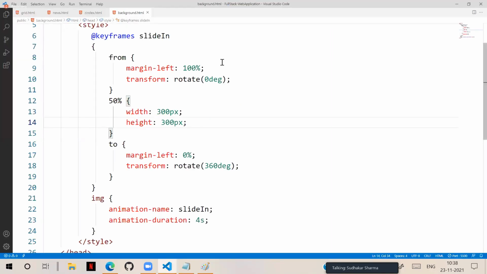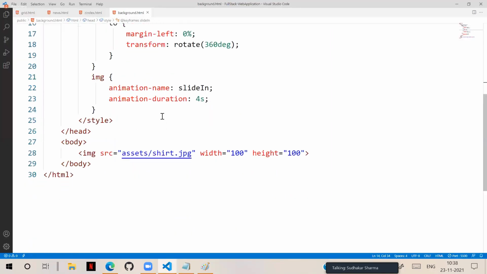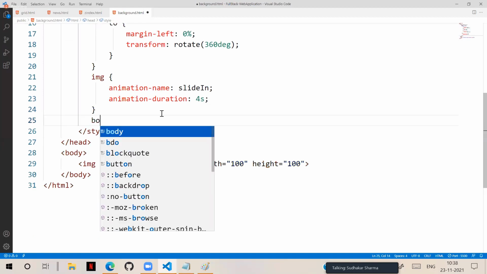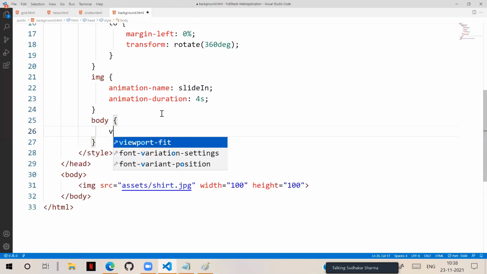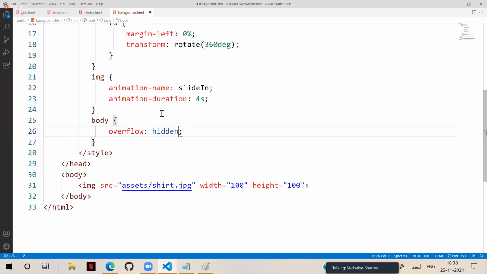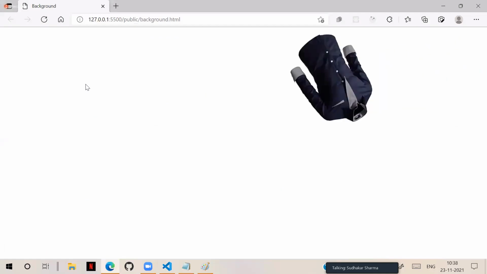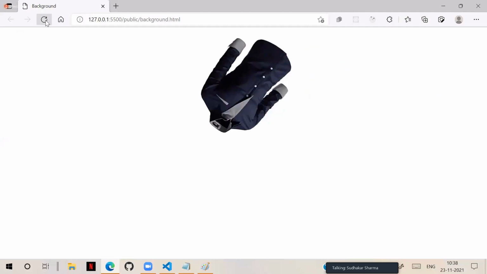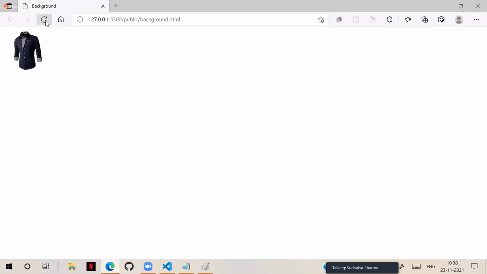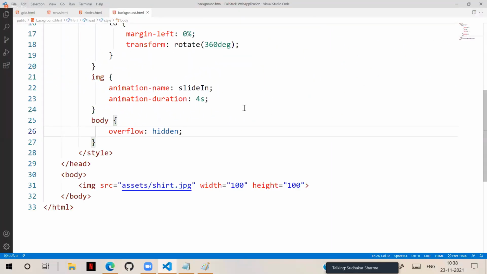Now what we will do is in the body, we will keep overflow as hidden, so that the scroll bar will not come. Now it looks like this. So this is transition. It is applying the transition effect in this way. I can put a lot of things now.